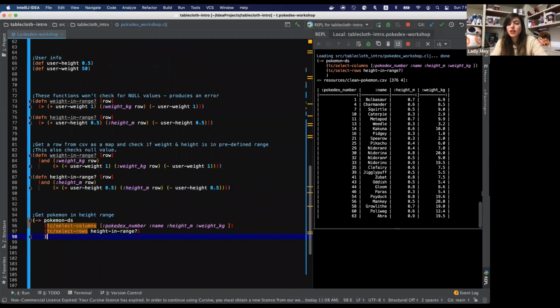Now what we have is Pokemon in the height range of between 0 and 1.5. Yeah, that's what I had over here. So we only got the first 25 values. That's it.